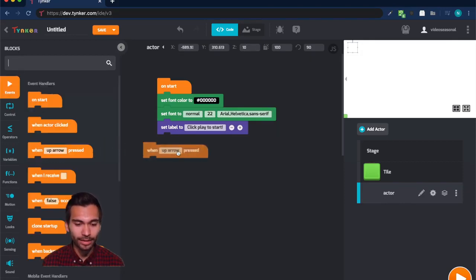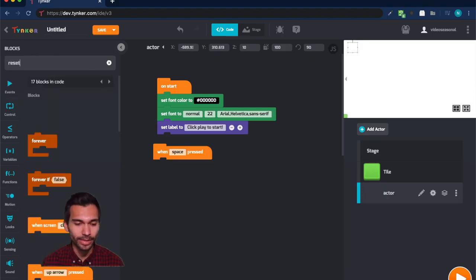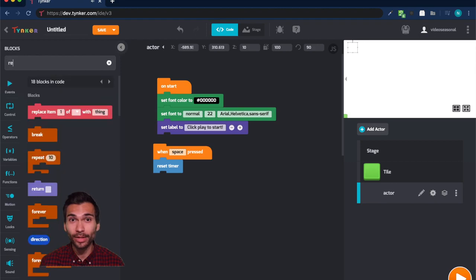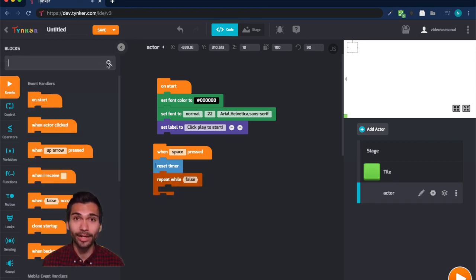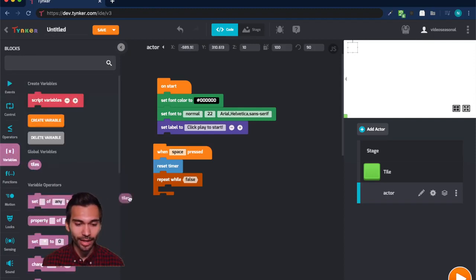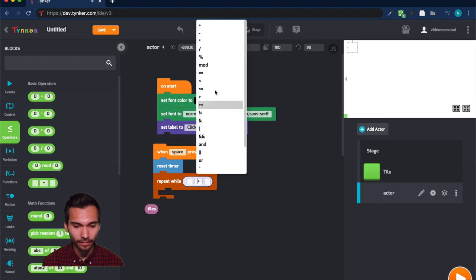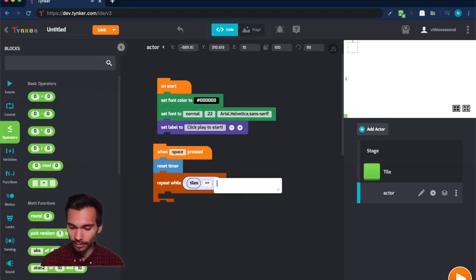Now, when we click space, we're going to want to reset the timer. So we have a convenient reset timer block. Then we're going to open up with a repeat while. So we want this timer to keep going while we play the game. And we know how much time we have left in the game based on how many tiles have been cleared from the screen. So if we go to operators, greater than or equal again, we use tiles greater than or equal to 1.